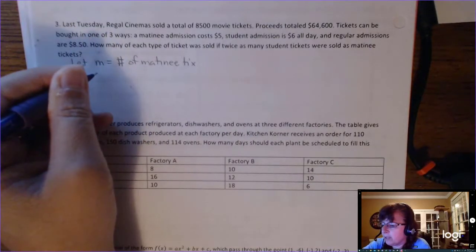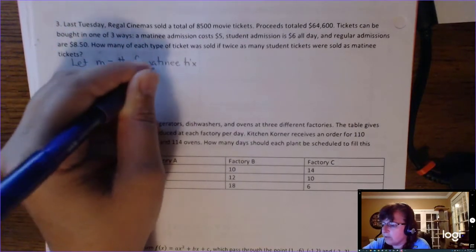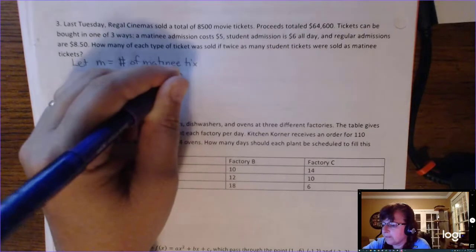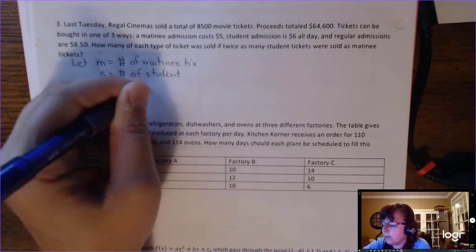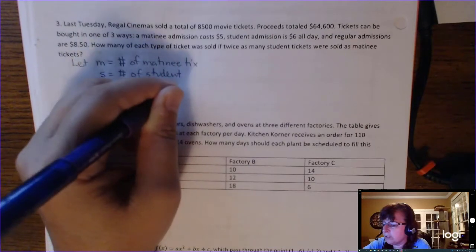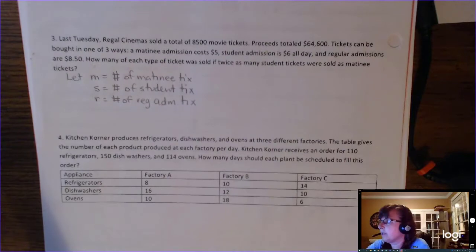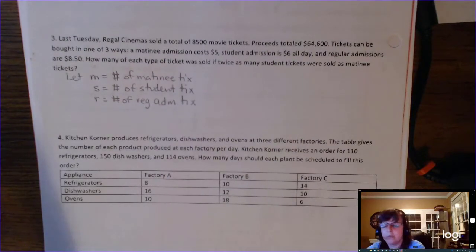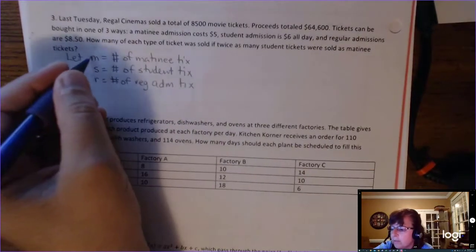And then we've got student tickets, so that S is equal to the number of student tickets. And then we have regular admission, so that's the number of regular admission tickets. Alright, so we have three unknowns. We need three equations, and you're looking for totals. Do you see a total? I do. 8,500 movie tickets, and they are made up of these three.